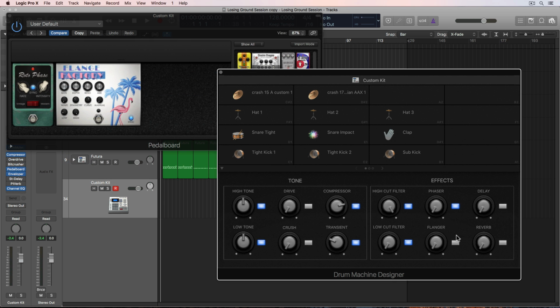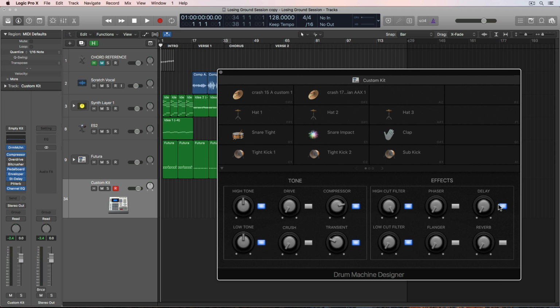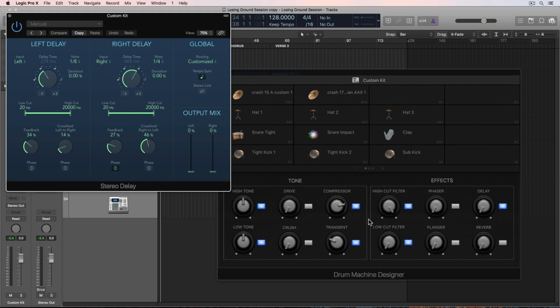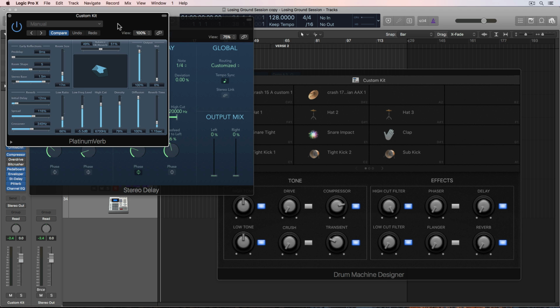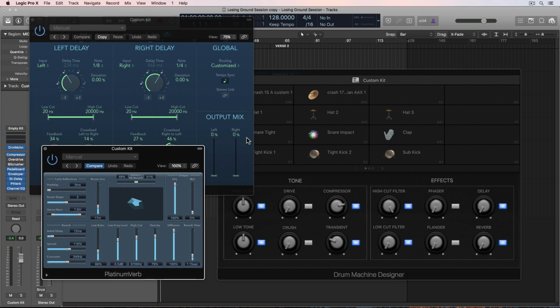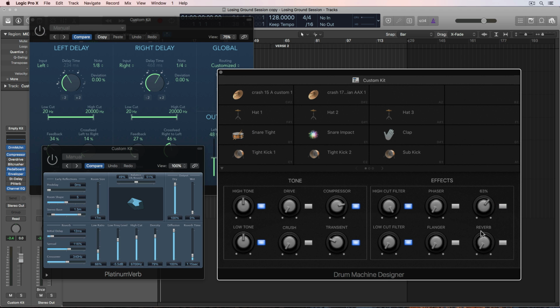The phaser and flanger effects are actually both contained within the pedal board plugin. So I'll play around with these a bit. Not exactly something I want to use for this drum kit, but they're there if you need them. And then the delay just pulls up the stereo delay, and the reverb turns on the platinum verb. I don't want any more reverb or really any delay on these drums at all. I may put a little delay on the hi-hats. Sometimes I do that just to give it a little bit of an ambient effect, but I don't want reverb and delay on the kit as a whole, so I'm going to go ahead and turn those off.